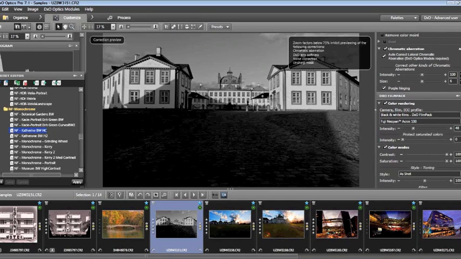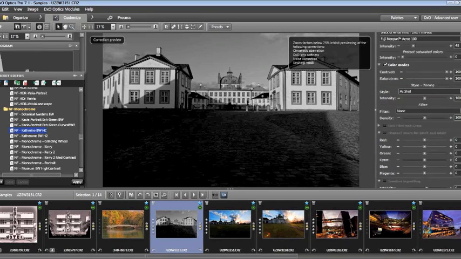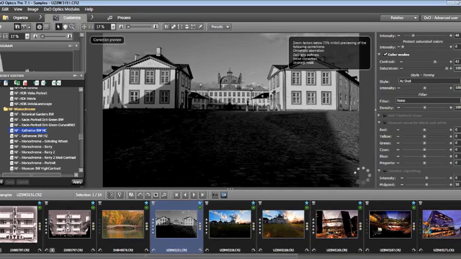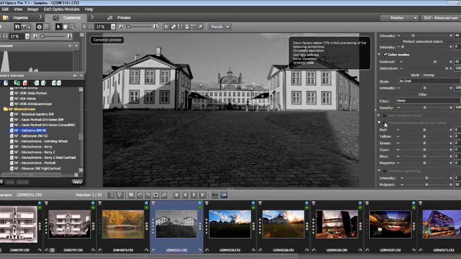We are extremely pleased with the ability in version 7, I'm going to drop my contrast just a little bit, to enhance an image using the channel mixer for black and white. I would strongly urge you to spend some time becoming familiar with this. You can see that the image is changing slightly as I remove some of the red. I'm going to take some of the yellow out.